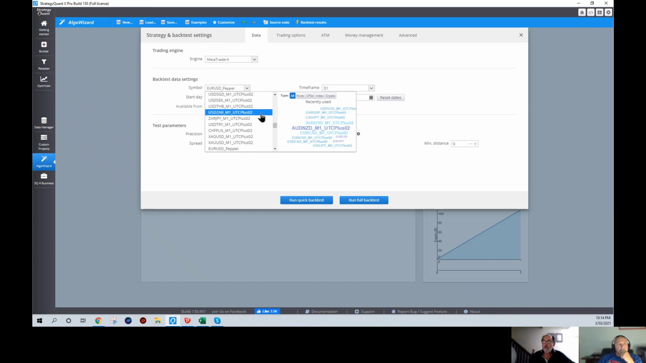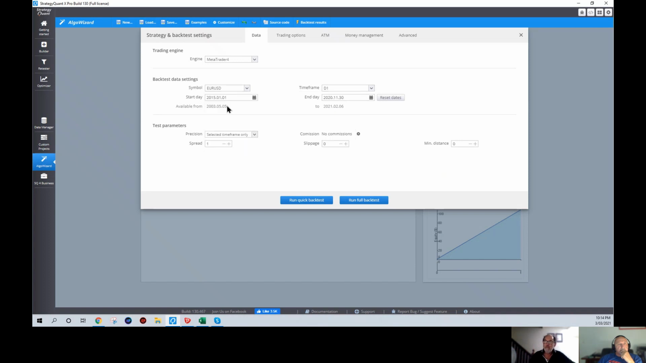In this case, I'll use Euro USD that's provided by Dukascopy, and I'm going to use from 2003 up to, say, current day. That's fine. Selected time frame only, that's fine. And spread, I'm going to use the current spread, which is 10 points at the moment. So I'm going to use 1 here, which signifies 10 points.